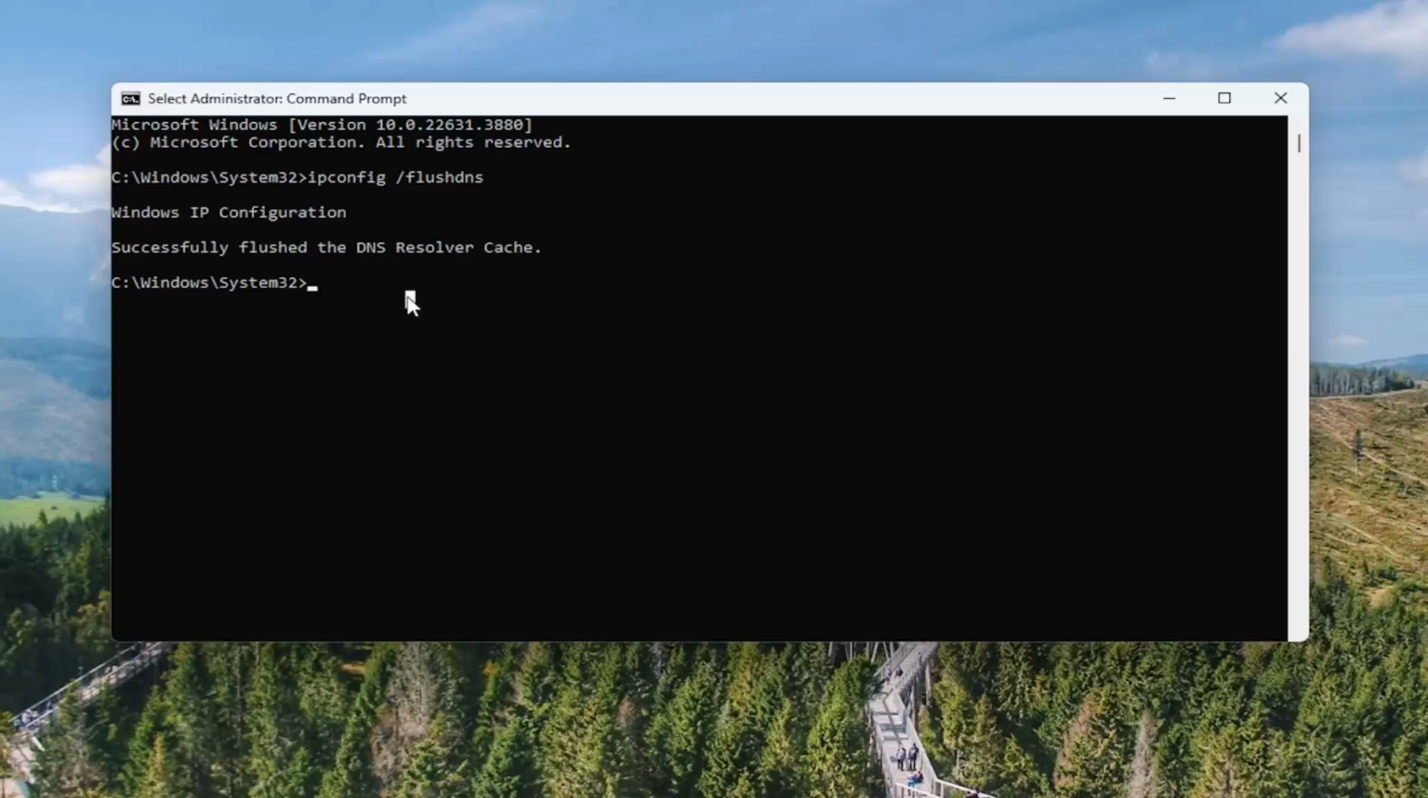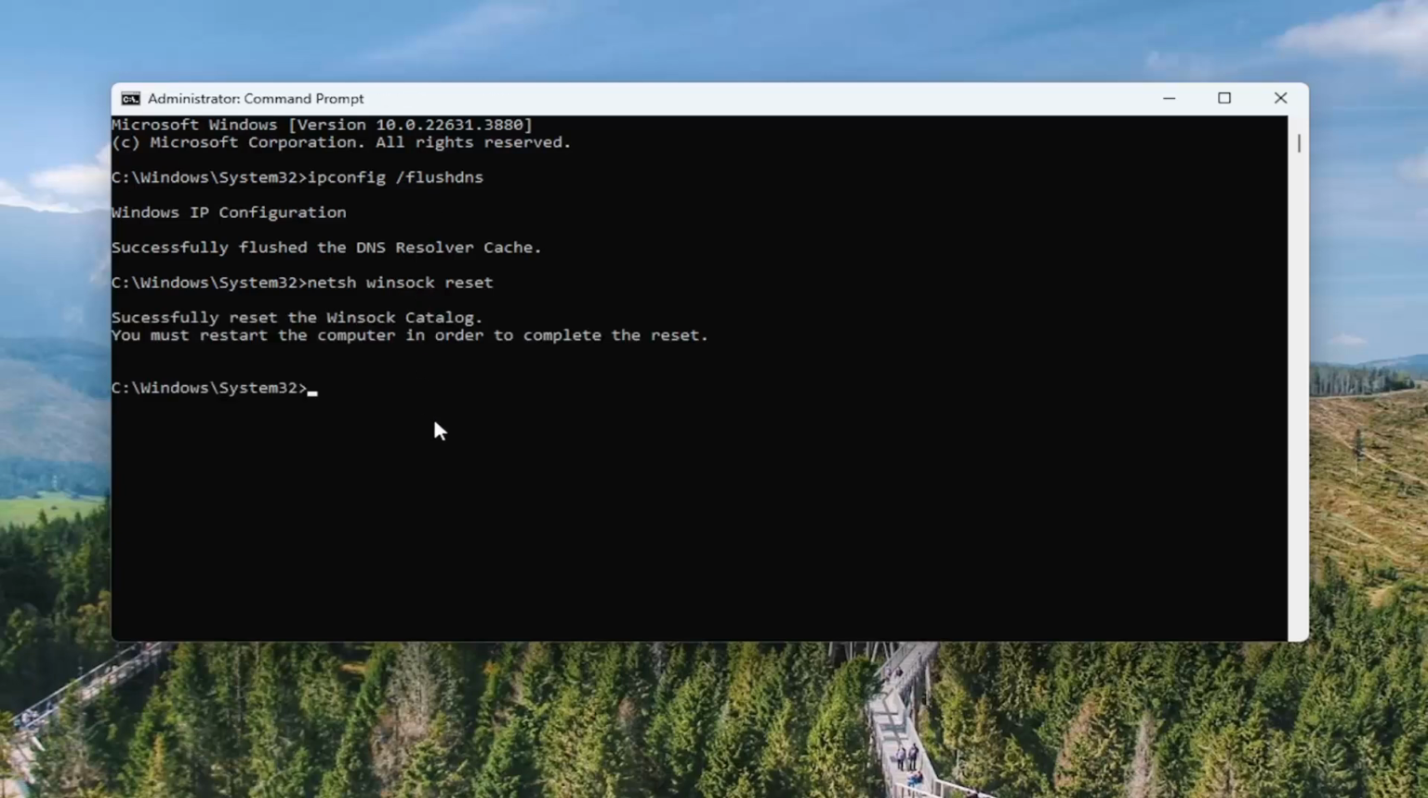Now you want to type in netsh space winsock, W-I-N-S-O-C-K, space reset. Once again, exactly how you see it on my screen, and hit enter. Should come back with successfully reset the Winsock Catalog. You must restart the computer in order to complete the reset.